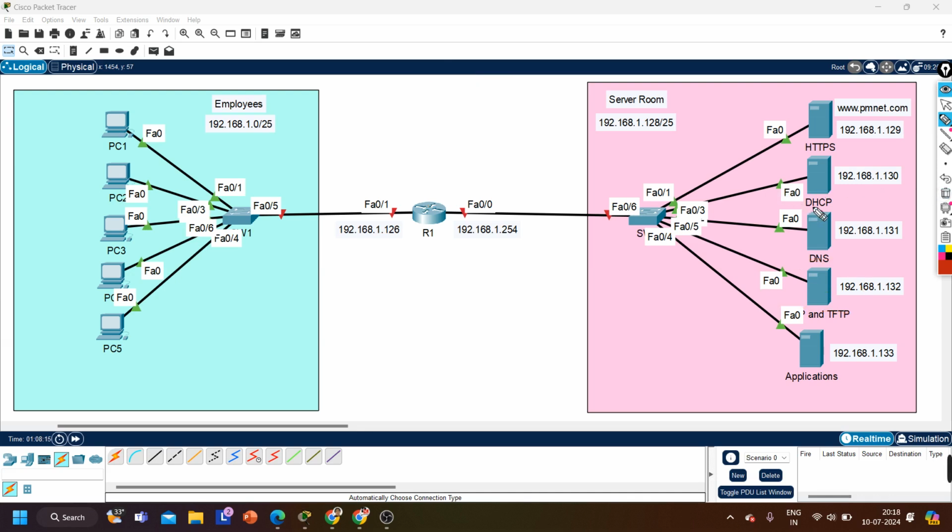Then here I have one DHCP server. So what is the role of the DHCP server here? So that my client can get an IP address, subnet mask, default gateway IP address, and DNS server IP address. All these addresses come from the DHCP server automatically.